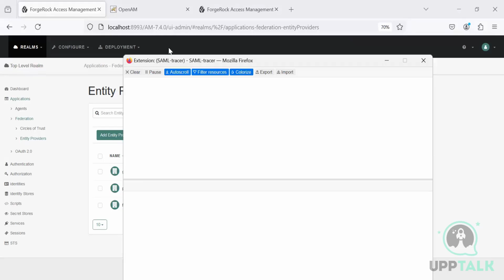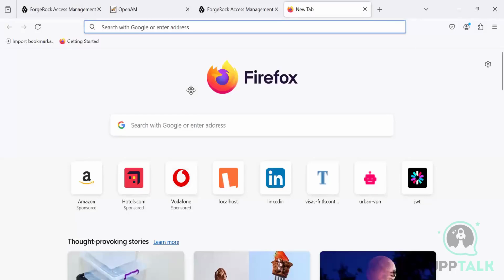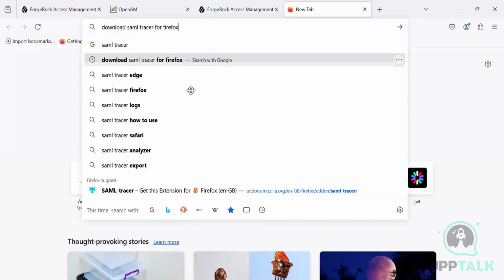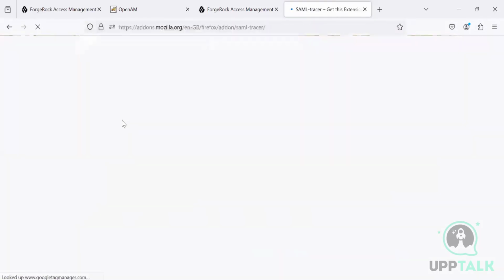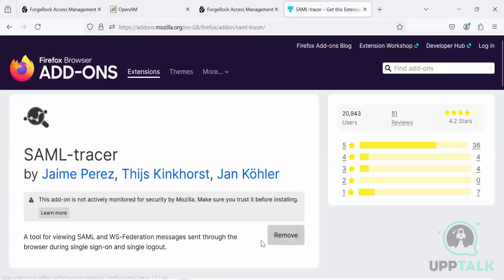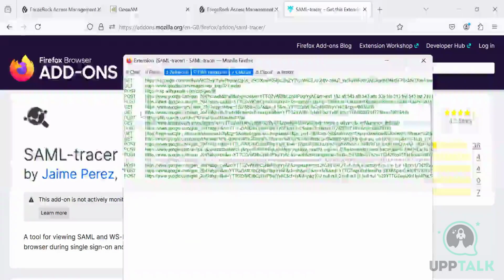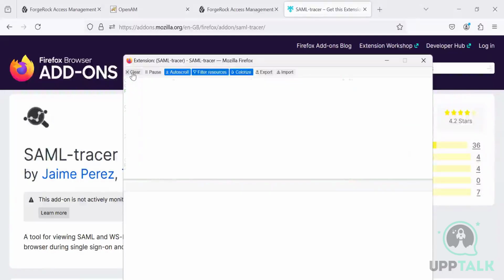Okay, you can easily download it. You can just search for SAML Tracer, download SAML Tracer for Firefox, and you can just click on it and download it. I've already downloaded it, so it's showing remove. It will come as your plugin, and once it's a plugin, you can just click it over here. It's open. See, whatever I hit, it creates all the SAML links over there. But we can clear it.